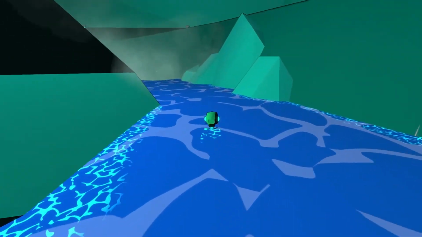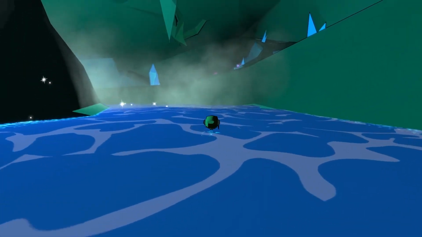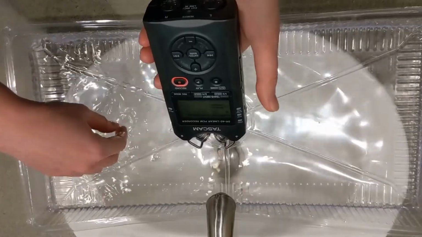Because she's moving through the water with most of her body, I wanted swishy sounds, not steps. So I recorded my hand moving through water, and I decreased the resonance of my sink by putting the water in a plastic tray.